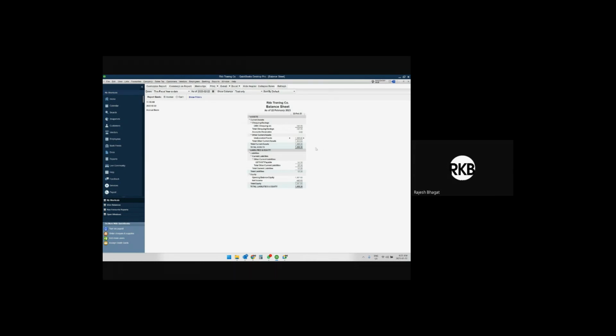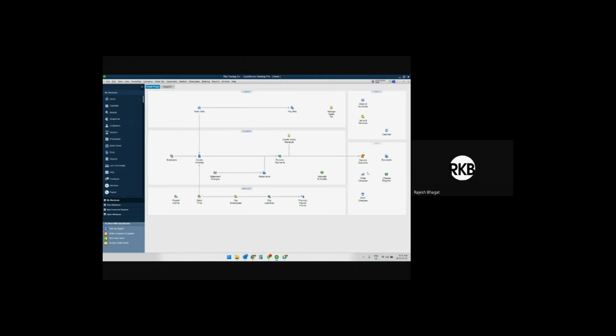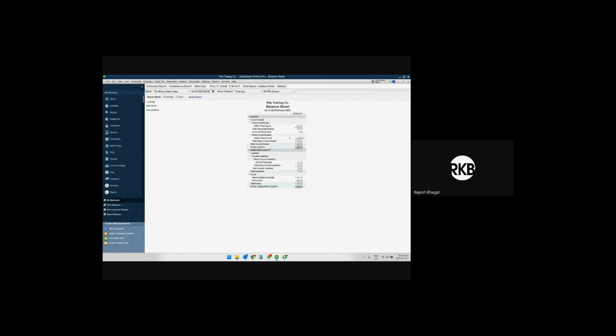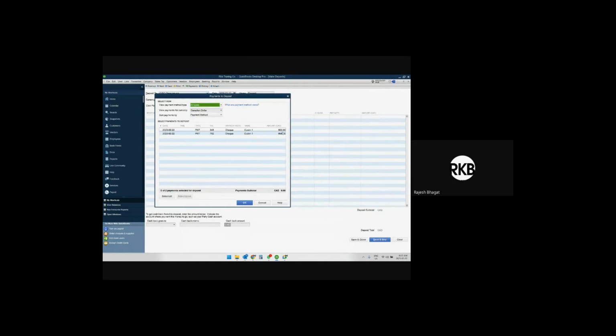So QuickBooks makes it easy for you. You deposit the check, and then when you deposit the check, it goes into undeposited funds. Undeposited funds, and then you go to record deposit. So if you remember, we received payment of $500 and $856. So we check that.